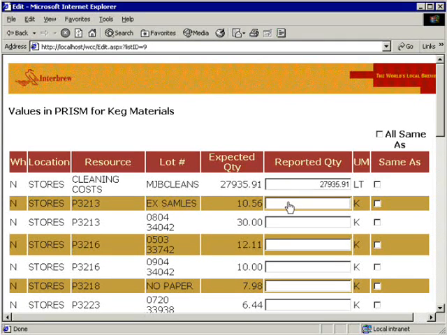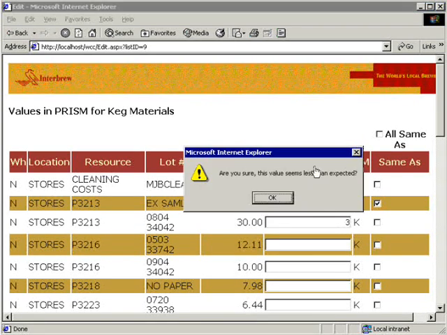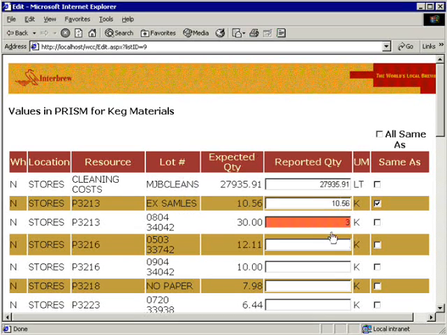To help speed things up, the administrator can allow users to click Same As. This enters the expected quantity as the reported quantity. If we were to type a value that is outside the percentage tolerance from the expected quantity as defined by the admin, the user is shown a warning. Note though that the user is not forced to change the value as it may be correct. This entry is within the tolerance, so we don't get a message.